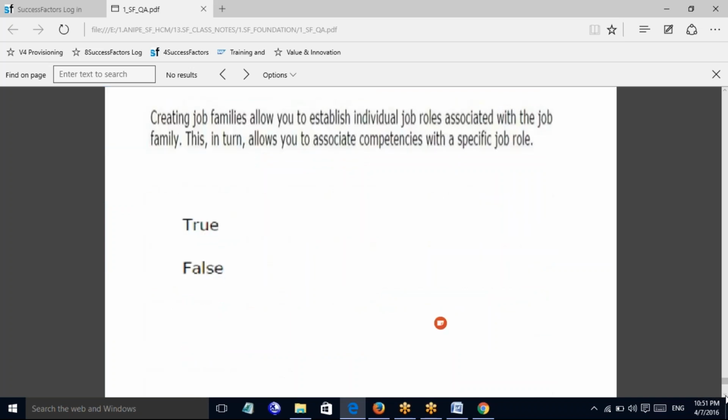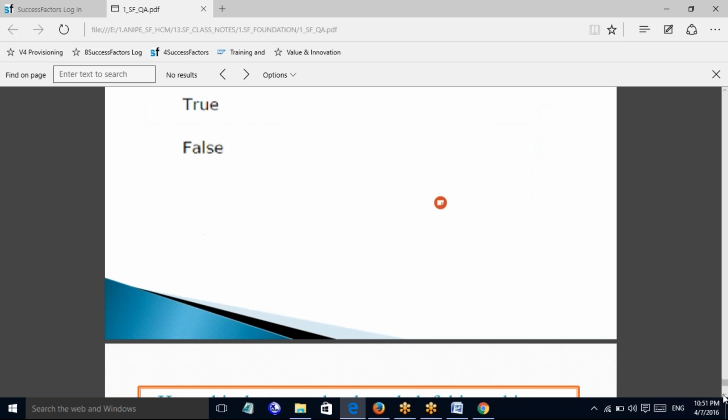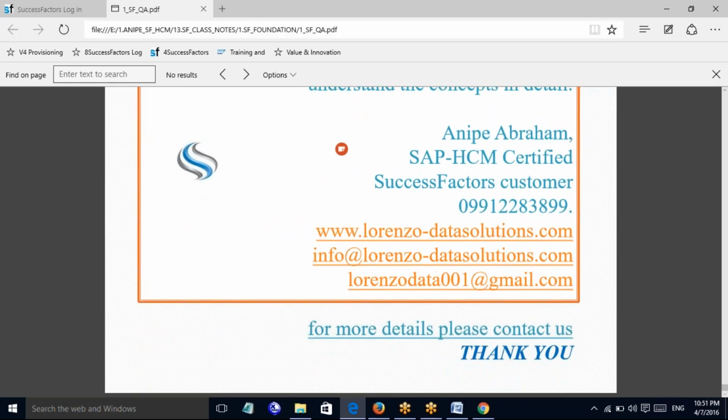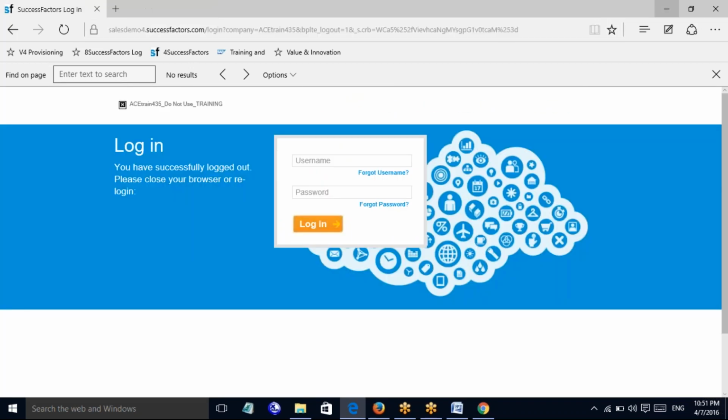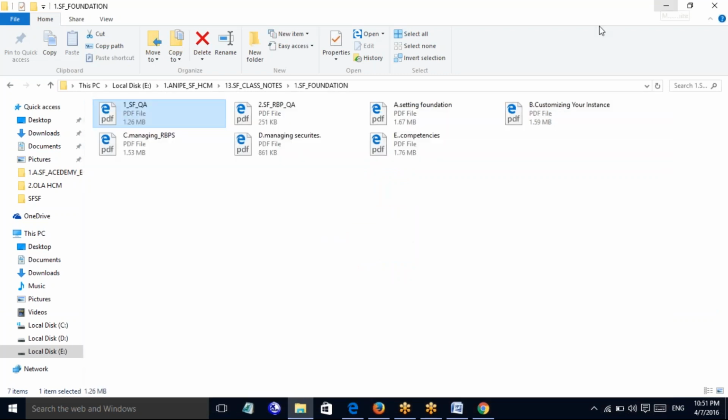And creating job families allows you to establish individual job roles associated with the job family. This in turn allows you to associate competencies with a specific job role. With a specific job role can be which answer? Very good, the answer is true. So by this we are completing one module, Introduction to Mastery.